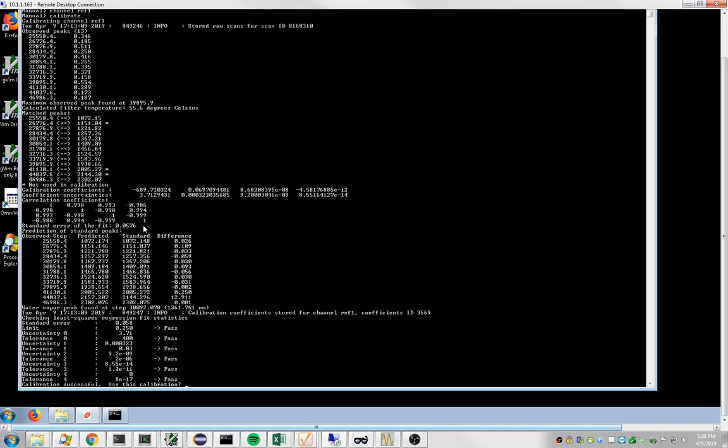A couple of things to look for. First of all, did it correctly finish? And we know that it did by what it says here. Another thing to look for is the standard error of the fit. We show that in a couple different places here, once here and another time down here. We want this value to be under 0.1. If it gets above 0.1, then we're not getting a very good calibration. So check to make sure that that value is under 0.1.